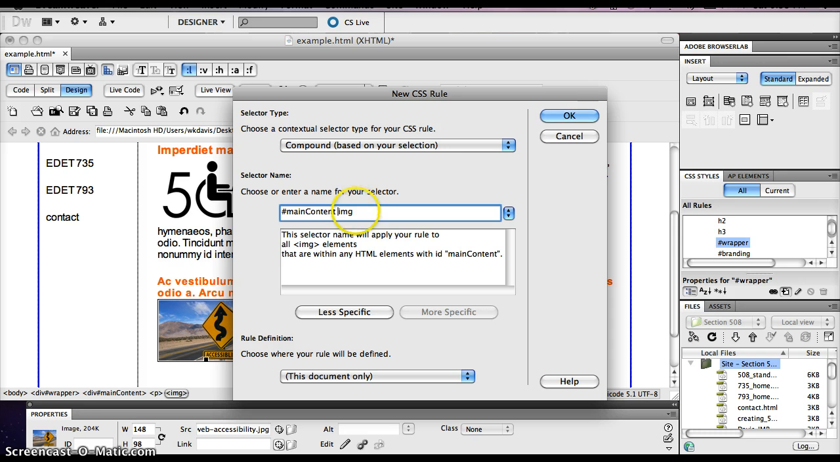Okay, for a class tag, it puts a period after it. A period. That makes a class tag, something that you assign to something. And we want to call it right image. You can call it anything you want. I'm going to call it right image so it can come over here. We got all that. Hit OK.